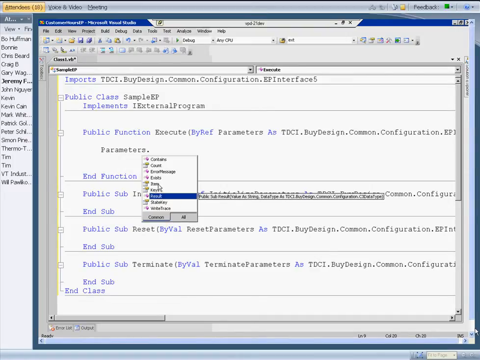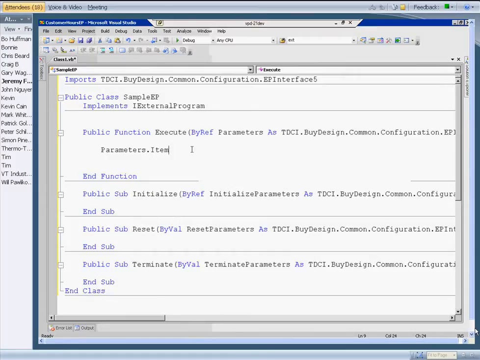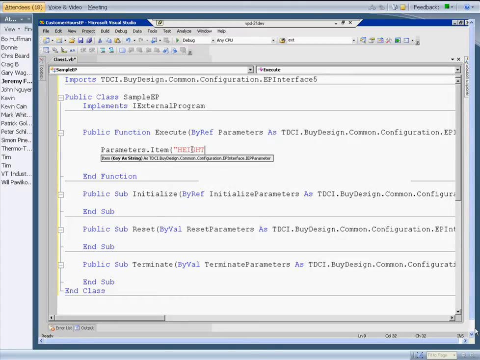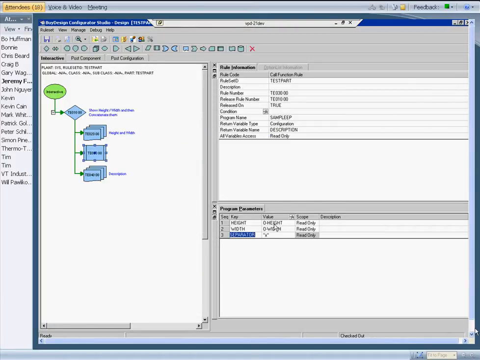You can see that it has a count. It's actually a collection, so it has a number. In our case, this count would be 3, but we're going to go specifically at a couple of items. So if I do parameters.item of height dot value, this is going to give me whatever the value of o-height is when this rule executes.